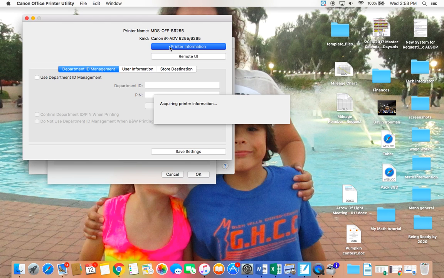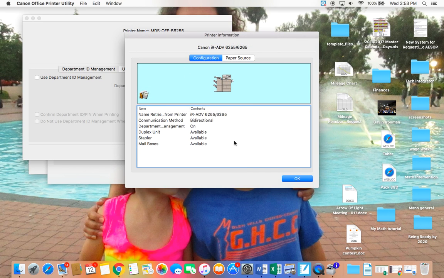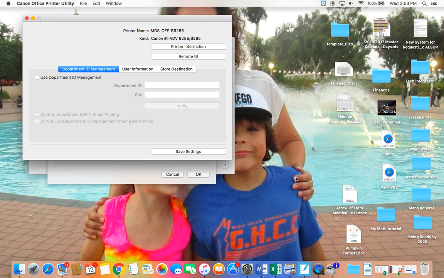It's acquiring that printer information, and basically this action refreshes the screens so that it reflects the current user mailboxes on the Office printer is what I was trying to say. Pressing OK there, and you're good to go. And you're going to do the Store Destination tab next.